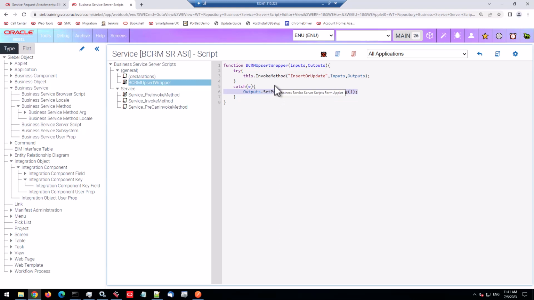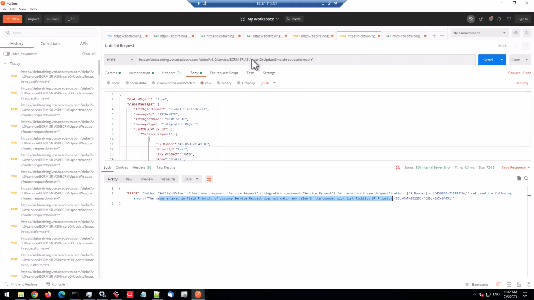Of course, you can expand this and say, okay, let's write additional information to the output property set. Let's do another lookup, etc., maybe in the invoke method, which is the post invoke method, and so forth. Invoke a workflow in between. You get the idea. So now if I call this method, BCRM upsert wrapper, still the same input, it's just a wrapper method, keeping all the same input.